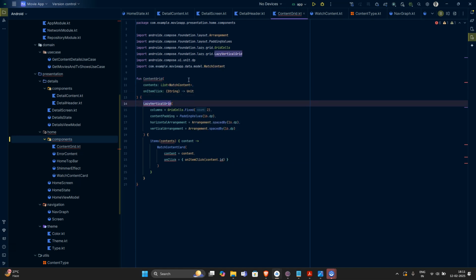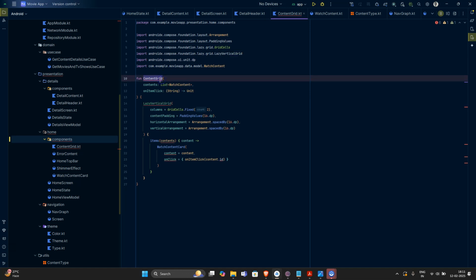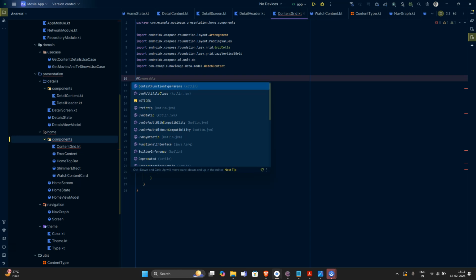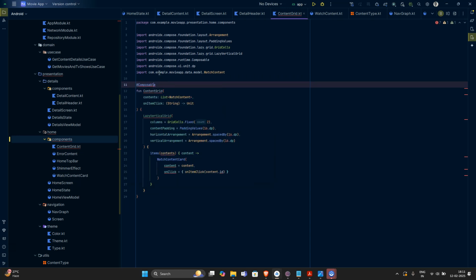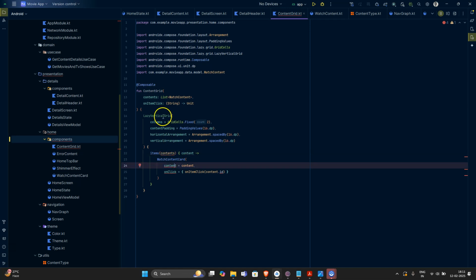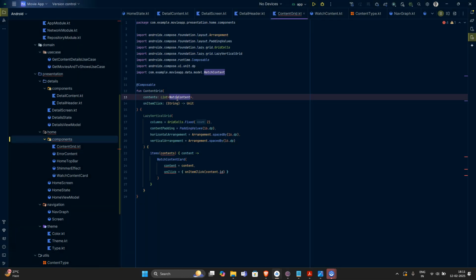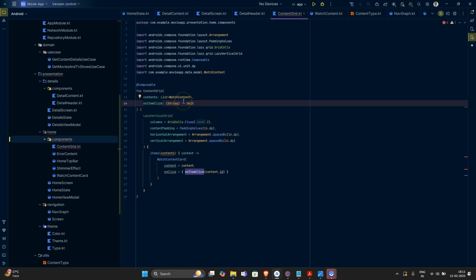Let us import everything. Let us annotate it with composable. Now let's come inside this and try to understand. This vertical grid will take the list of items which shall be provided to us by our API. Then whenever the item is clicked, we want to perform an action.